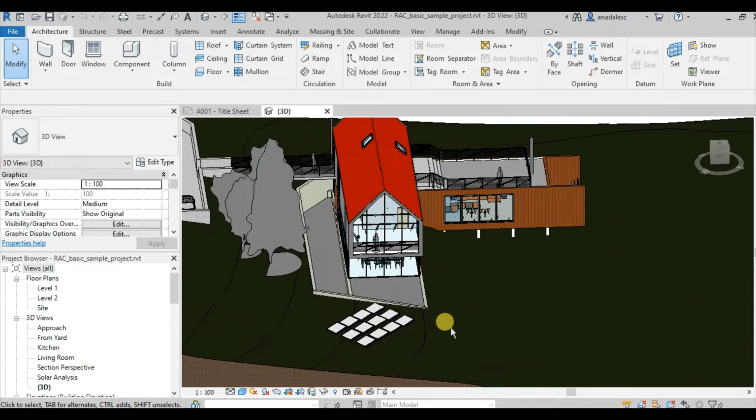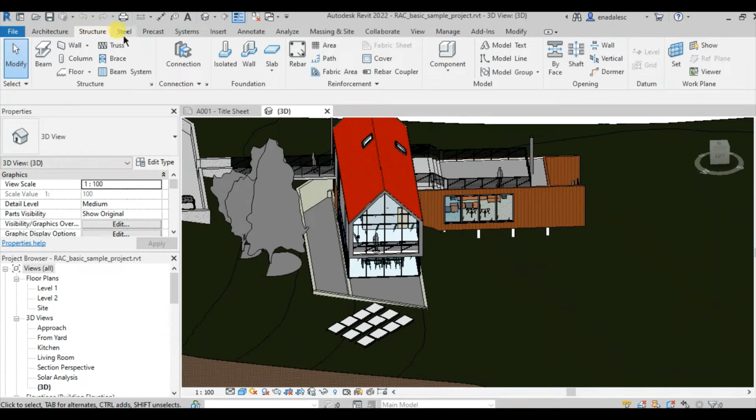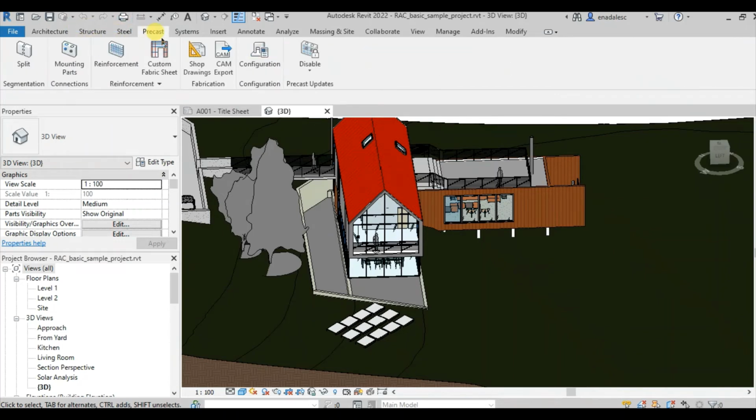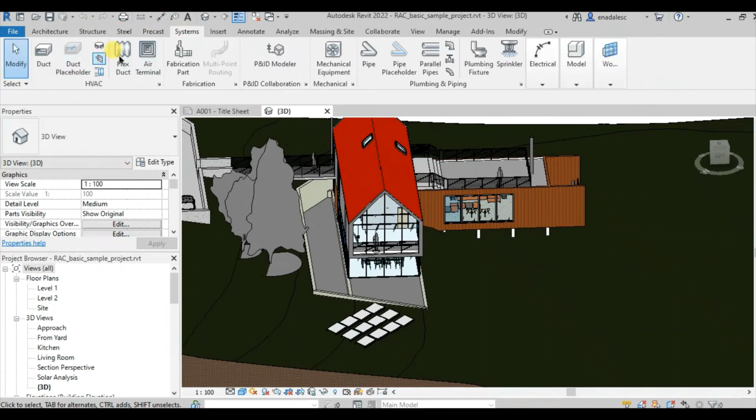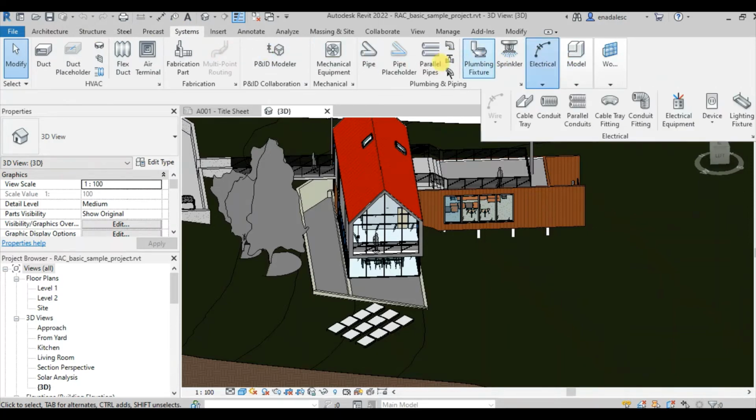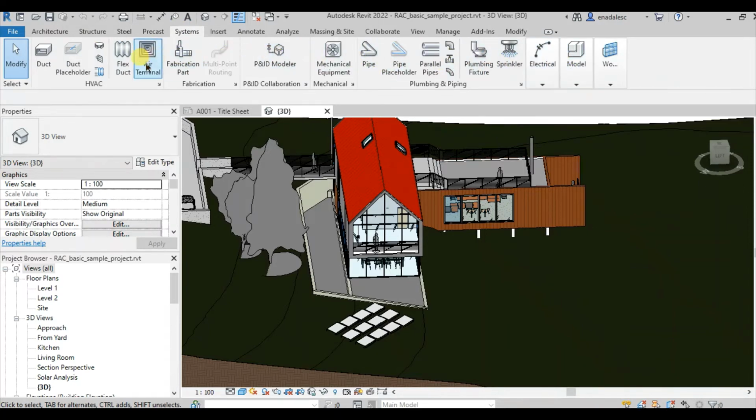Revit provides by default a wide number of families to work with, otherwise the user would need to look for them before starting any project. These families are categorized on the top tabs according to the purpose of their use. So, as you can see, we have architectural, structure, steel, precast, and systems. Each one contains a number of basic families preloaded by Revit to be used in your model.